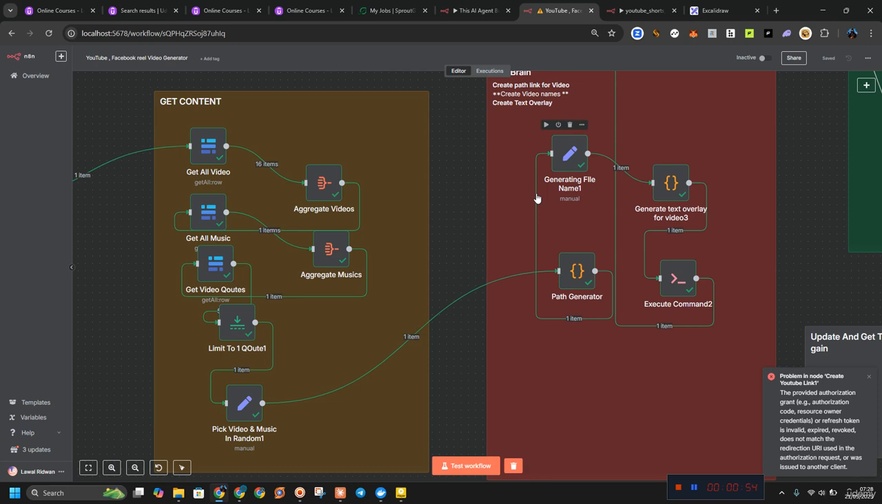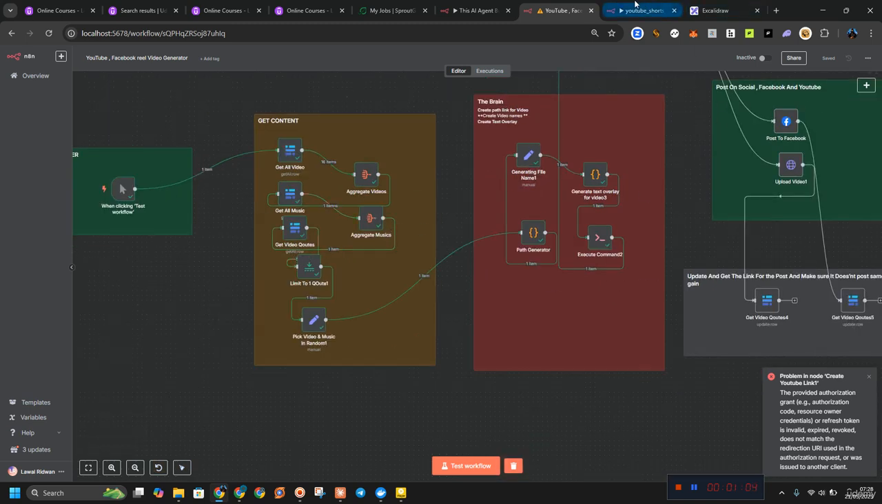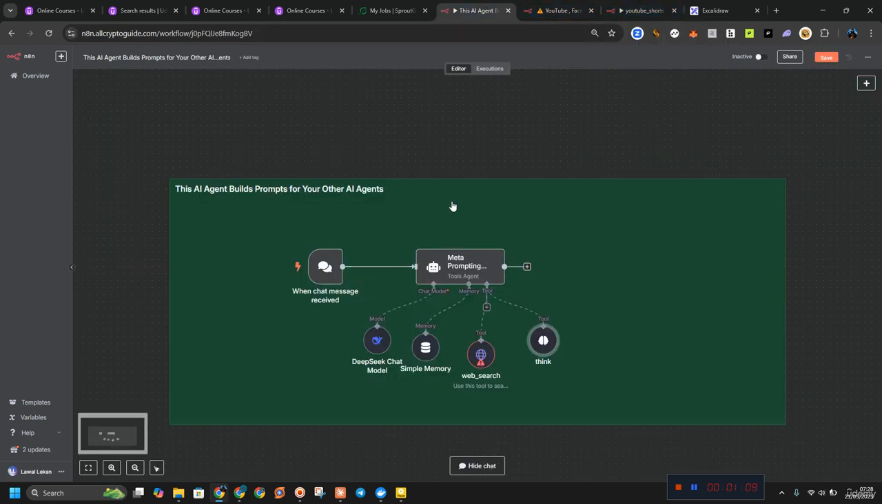We talked about the first one, which is the node. The second one is the workflow. The workflow is a series of connected nodes that define the sequence of automated tasks. So this is what we call the workflow. So let me show you a simple workflow now. This is a simple workflow.